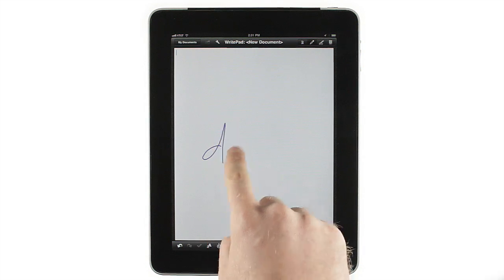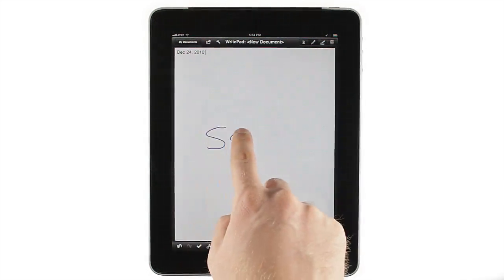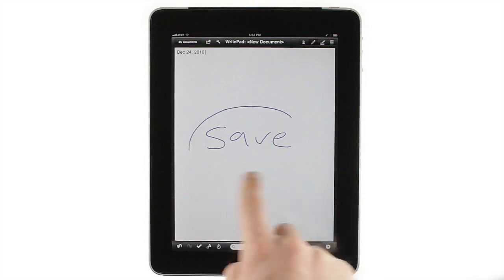You can get even more efficient using WritePad's built-in shorthand commands, or by creating your own. To try out shorthand, write the word date, then circle it. You'll see the current date appear instantly. There are also shorthand commands for saving documents, copying and pasting, and even undoing and redoing recent actions.